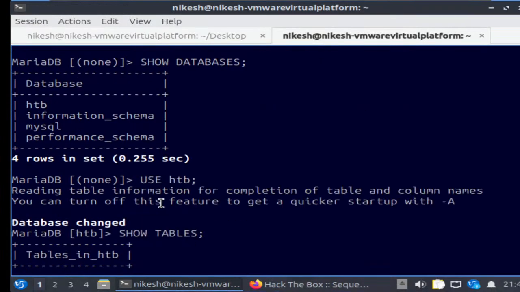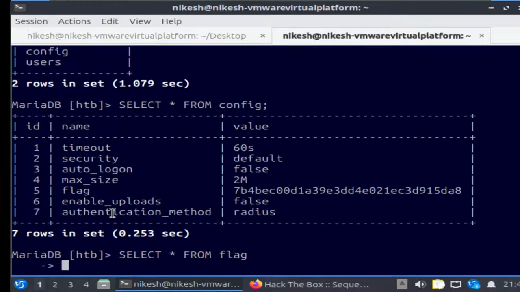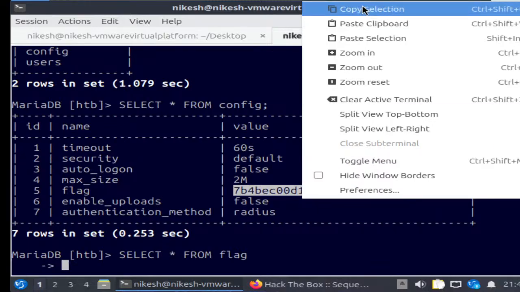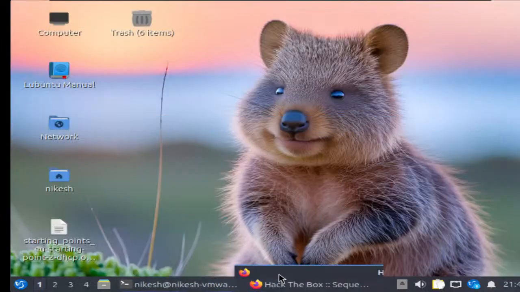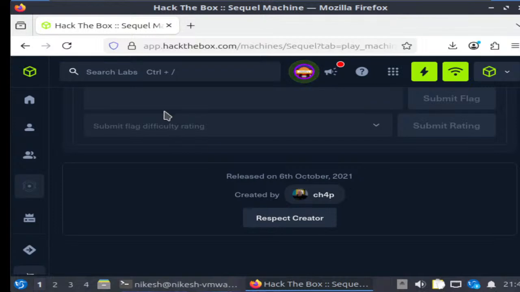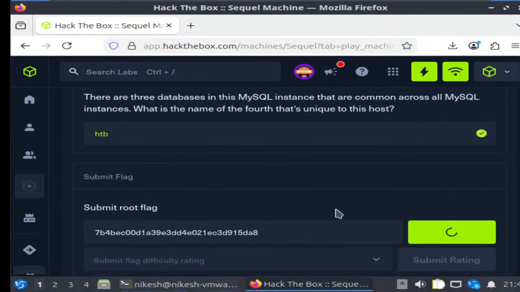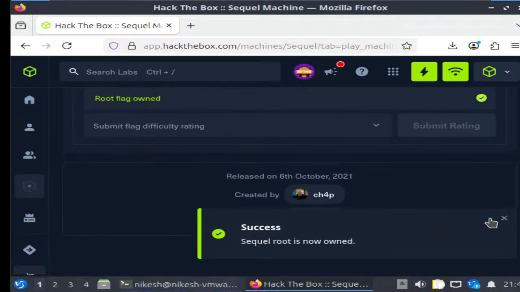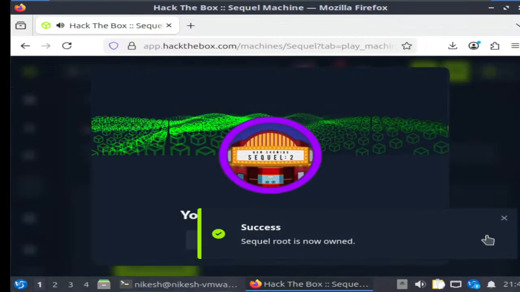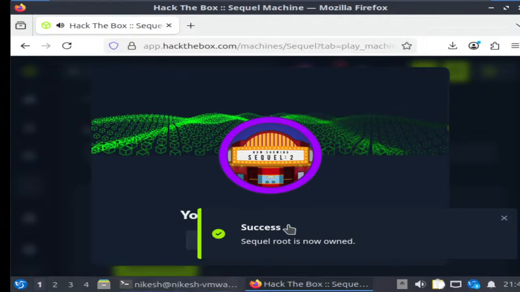So I already found the flag. The flag is this one. So I have to copy, then paste here. So I successfully completed this. I successfully completed the machine.